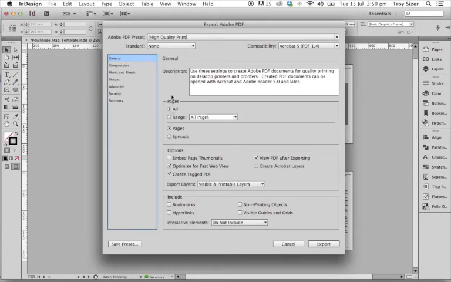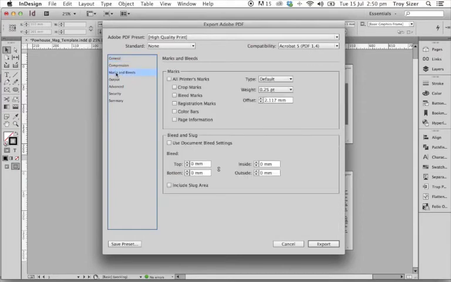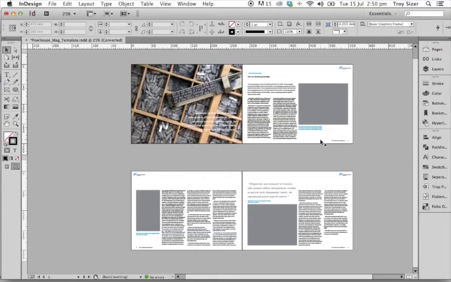And you want to make sure that you're exporting all pages. You can choose View PDF after exporting, and in the marks and bleeds option, I recommend that you choose crop marks, registration marks, color bars, page information. If you're not sure what all that information means, it will be explained to you later on in the course. And also make sure you click here, bleed and slug, make sure you check the use document bleed settings, and that will note the 3mm bleed that's been applied to this document. I'll just quickly hit export and show you what it will do.